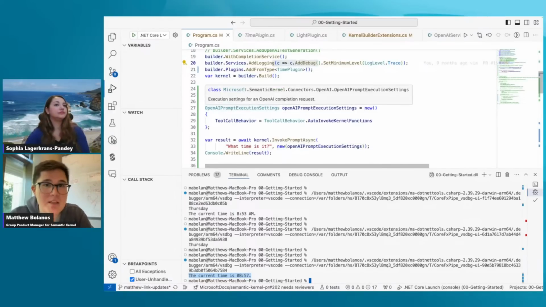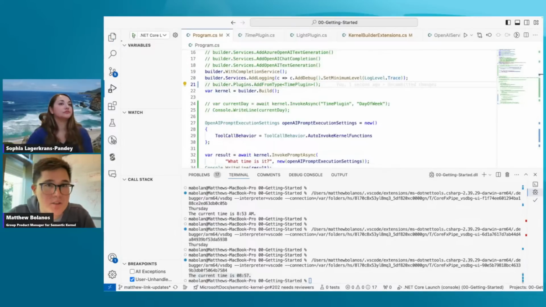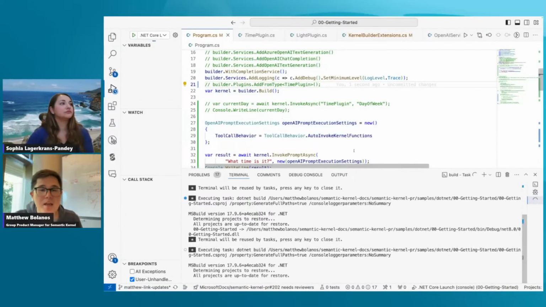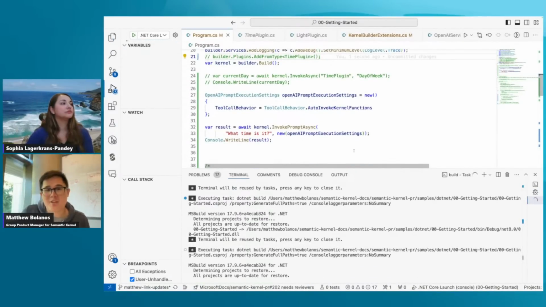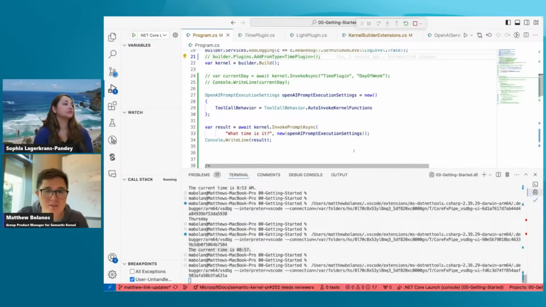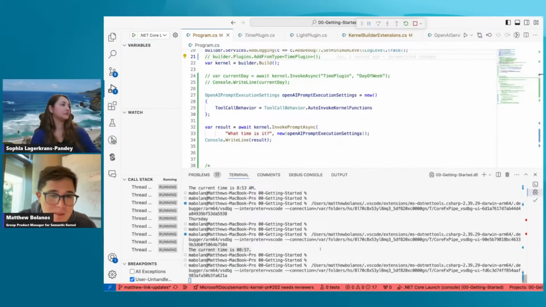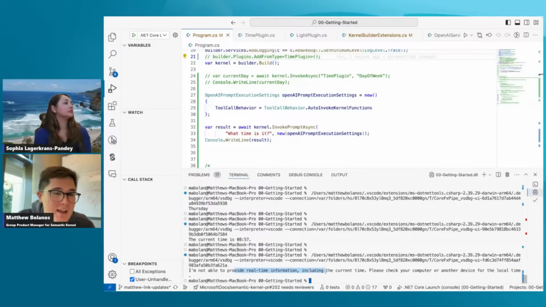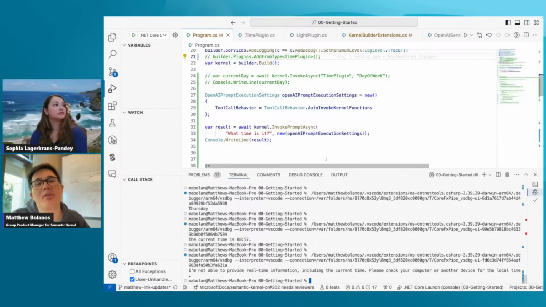And if we didn't include this time plugin, just to check out what the AI would do, it doesn't have that information. It can't retrieve that information. So it's going to respond back with something like, I'm not able to provide this real-time information, right? So there was a question about function calling. This is function calling in action and the power of creating plugins and giving it to the AI.